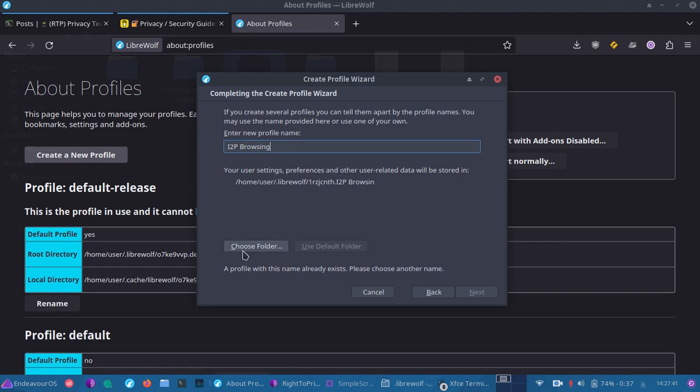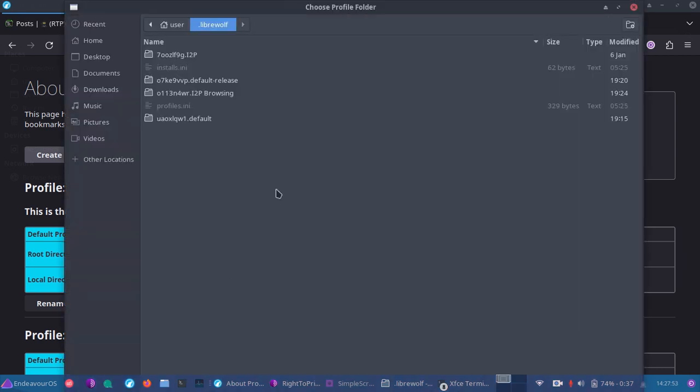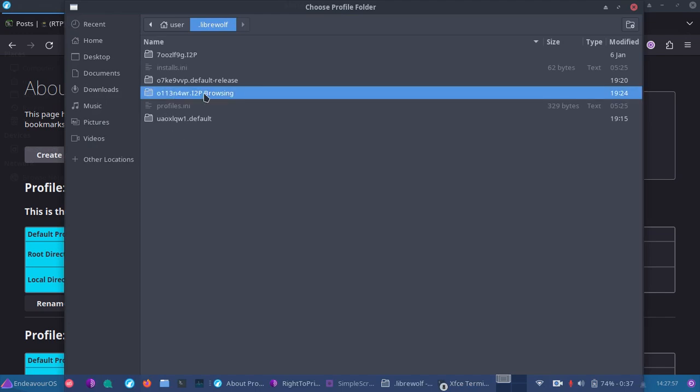And here's what else you can do. Since you moved the browser profile folder to your /home/user/.librewolf, then you can actually go to choose folder, and then you would select the folder that has been copied from the repository, and it'll automatically set up all of your settings for you, including the proxying and everything else.